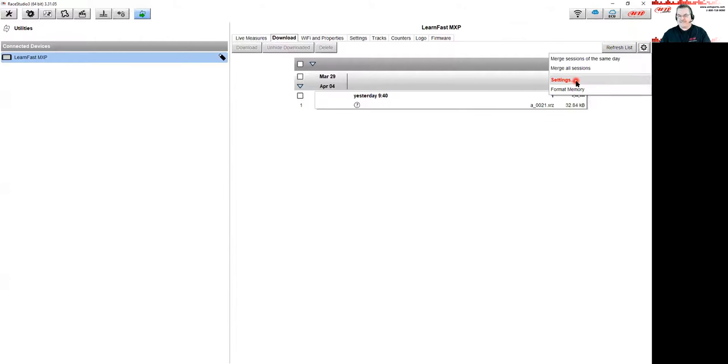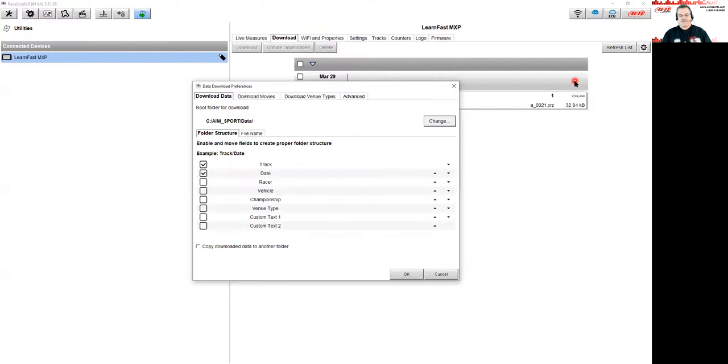One of them is settings. This is the dialog box I want to talk about today, and just chat about how to set this up and make sure it works for you.